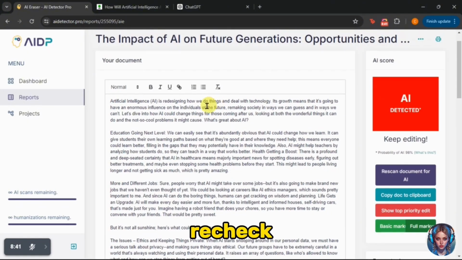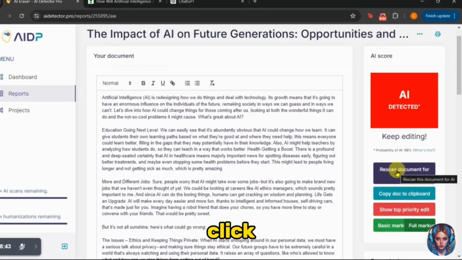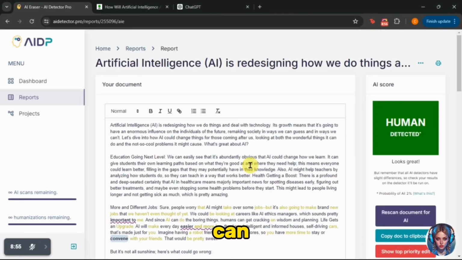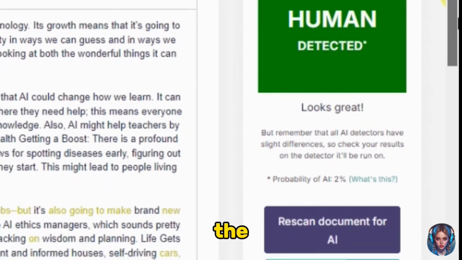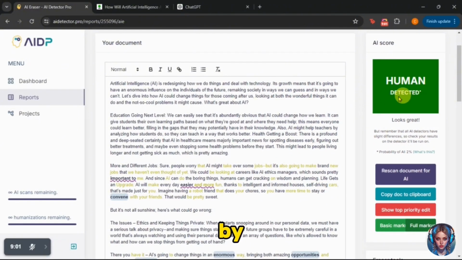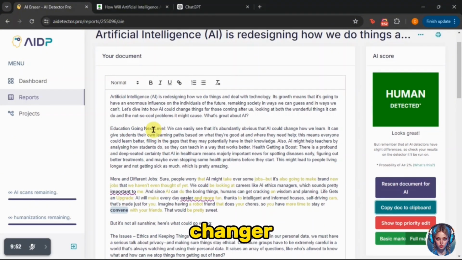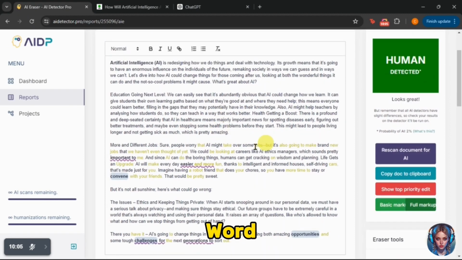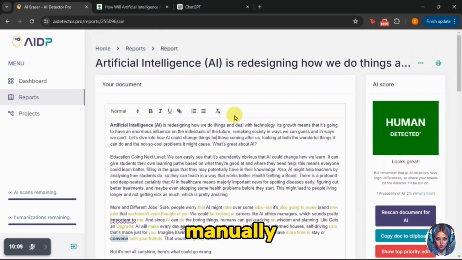You can also recheck it for confirmation. Just simply click on Rescan Document for AI and here you can see it has rescanned and the score is now 2%, which means now this content is written by a human and AI is removed. Wow! Personally speaking, this tool is a game changer for all the students and freelance writers. Now if you want to make some changes manually, you can do it over here. This is like Microsoft Word where you can edit your document manually.